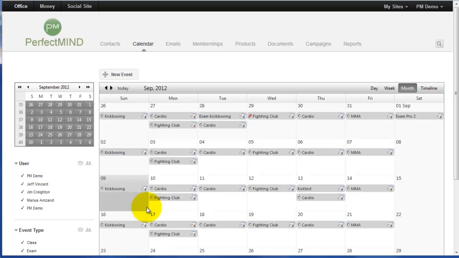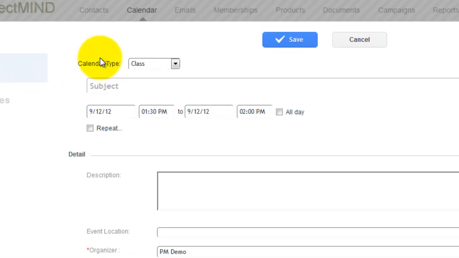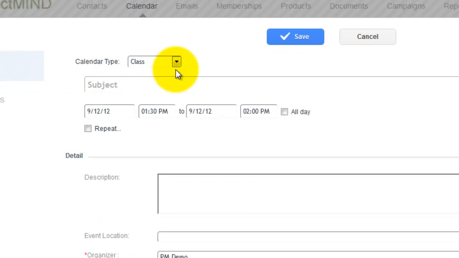Now, what we want to do here is talk about adding a new event. When we want to add a new event, we simply click New Event at the top. Now, default is going to be class. We can change that though. We can schedule an exam, we can make a special event, or we can have an intro. In this case, we're going to stick with class, and we could call this class Little Ninjas.